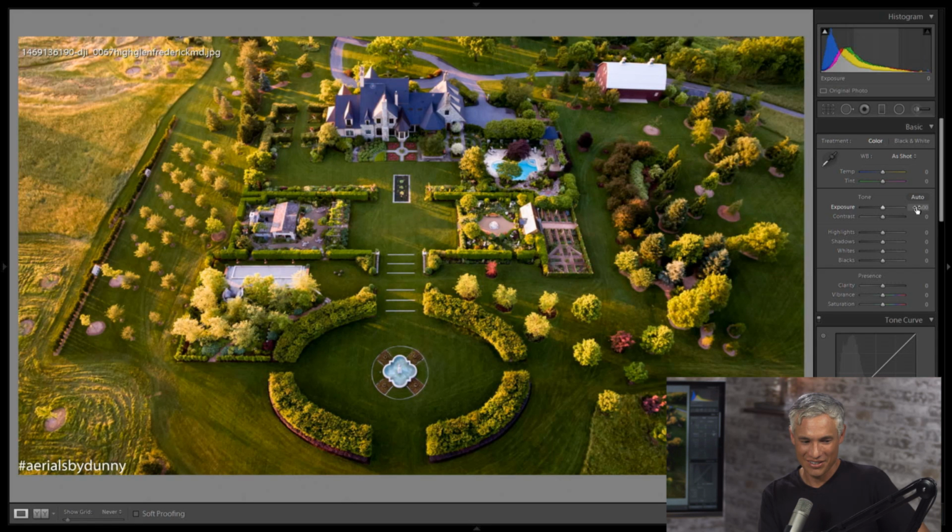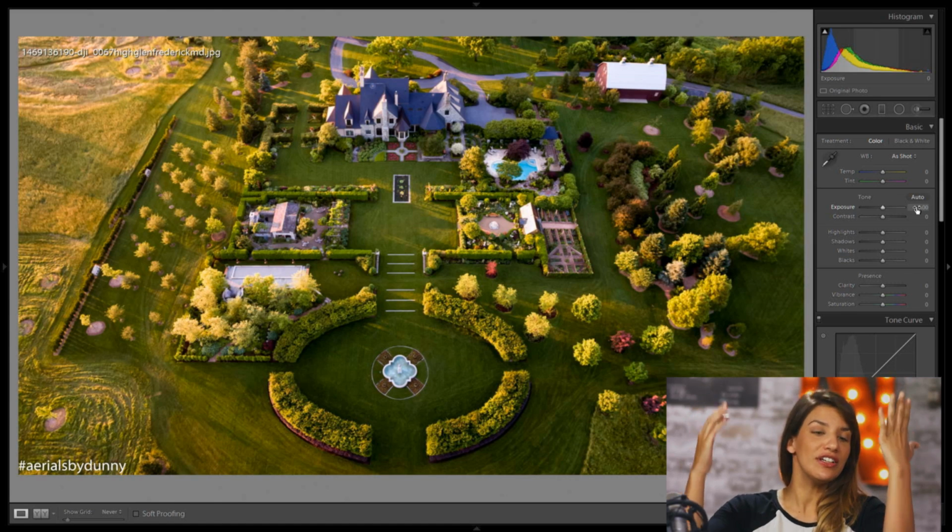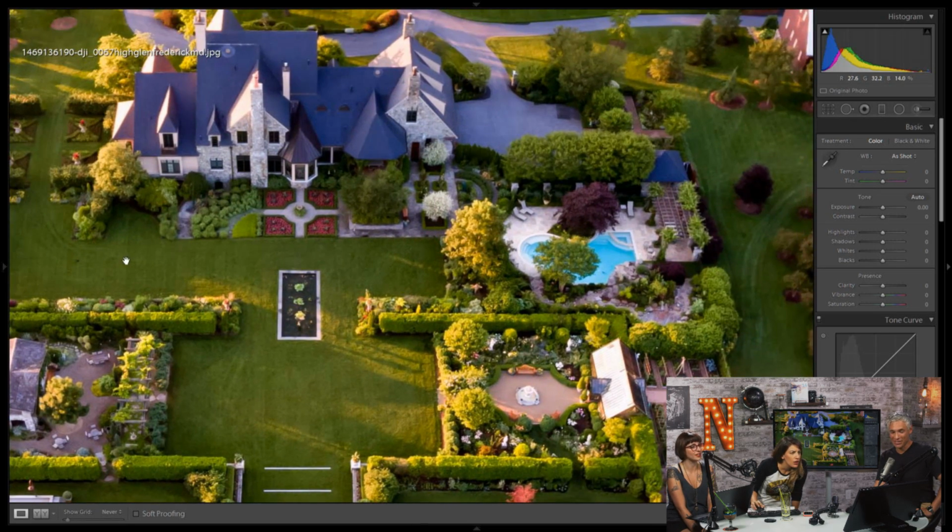Oh dang, Aerials by Dunny? Not again, Dunny! Dunny, normally we'd be really mad, but we're not getting that many aerial shots in today. And that's a really cool shot. It's an awesome space.